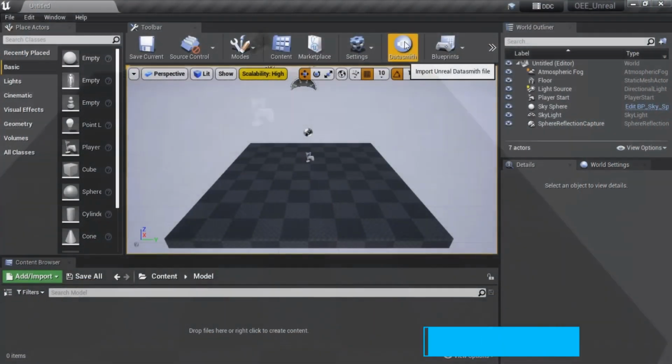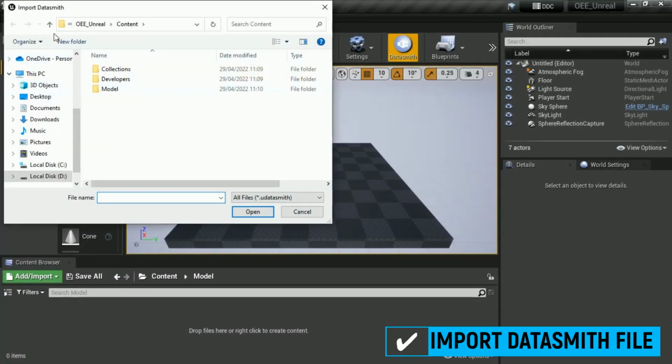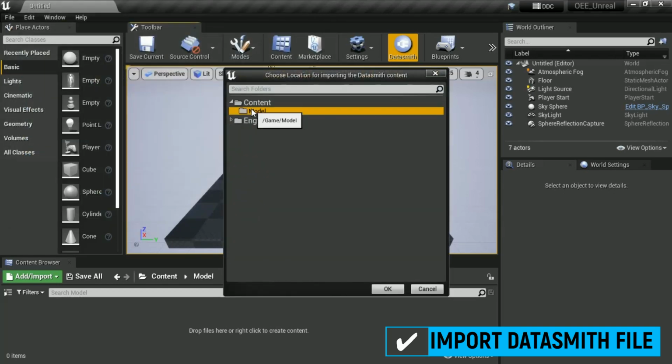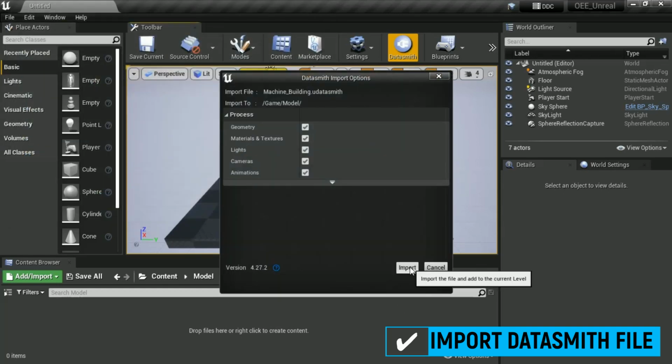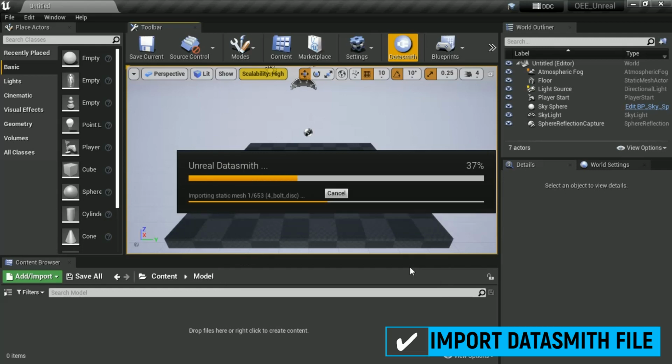After restart, the Datasmith toolbar will appear. Click Datasmith to start to import your Datasmith file. Select the folder destination in the project content browser, and click OK, then click the Import button.